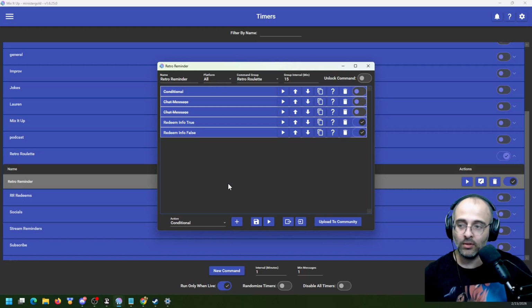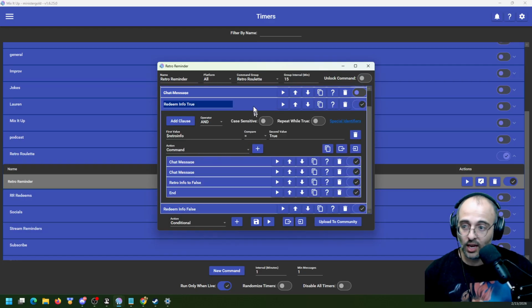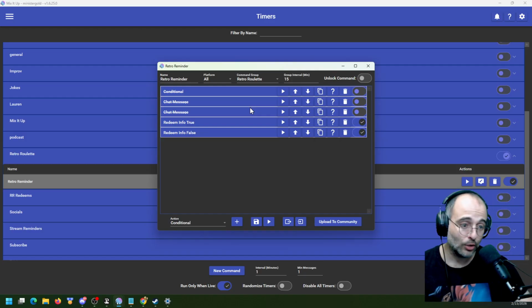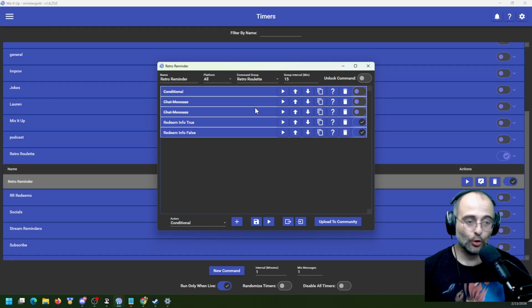And then the next 15 minutes, it'll be true, and so then this will trigger. And then every 15 minutes, they'll just go back and forth like that. And that is how you set up an alternating timer, so you do not double up or overlap notifications.